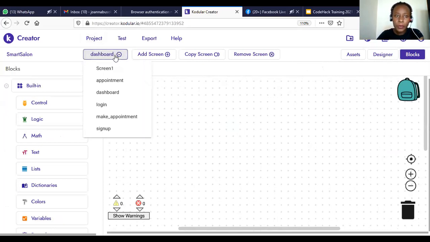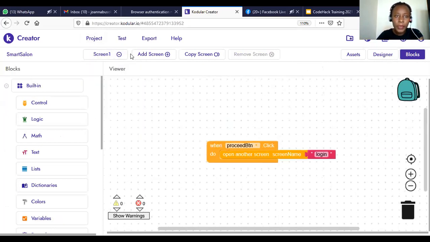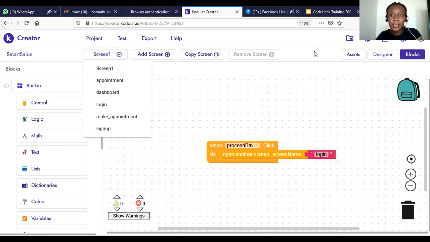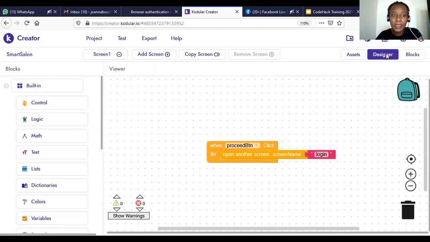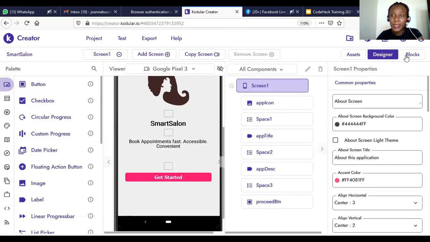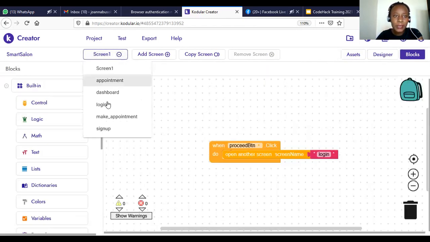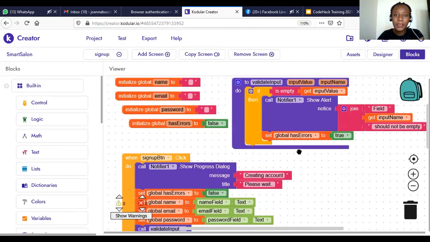So in the previous session, we were able to look at the proceed button, of course. And when you open another screen named login, that is in screen one. Of course, that is just linking one screen to another. And then we were able to look at, I think, the sign up page. Let me have a look at the sign up page. We were able to look at the sign up page.